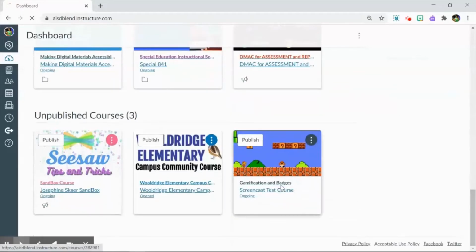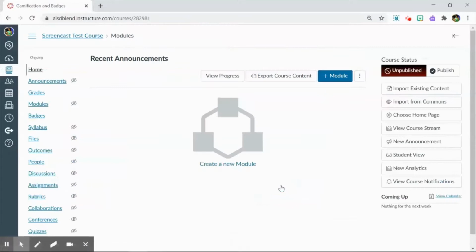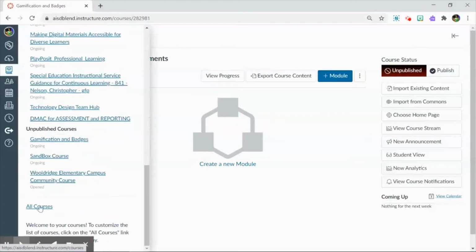So firstly, find a sandbox course to build in. This is my blank course that I usually use for screencasts, but you might instead go to courses, all courses, and try to find your sandbox if you do not see it starred on your dashboard.